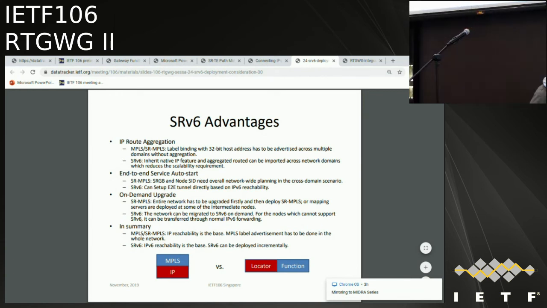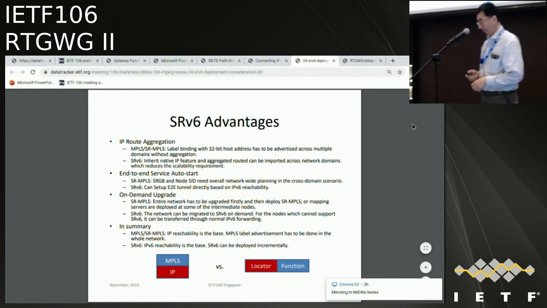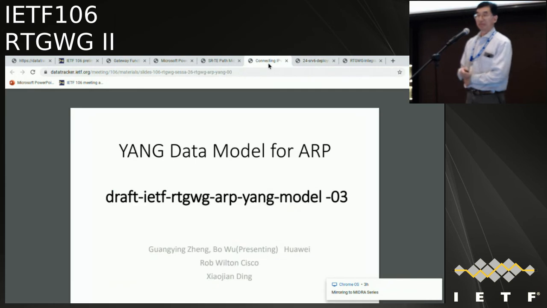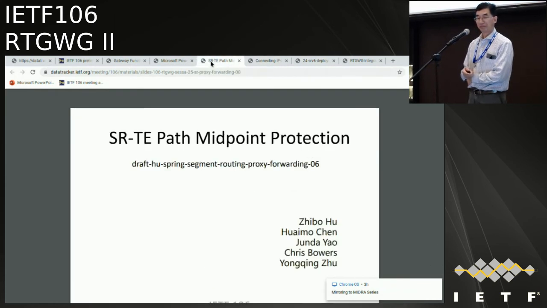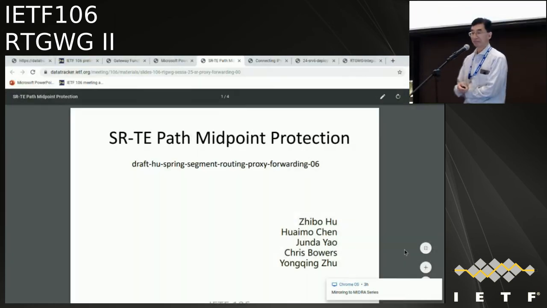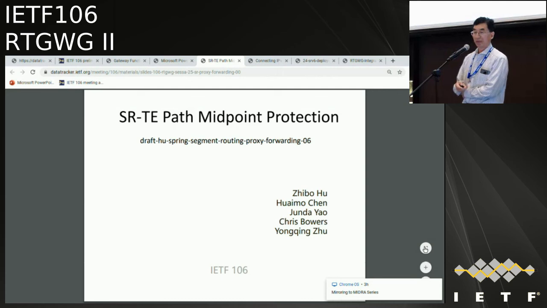Next up is Weiqiang Cheng. Hello, everyone. I'm Weiqiang Cheng from Futurewei. Today, I'm going to talk about SR path midpoint fast protection.